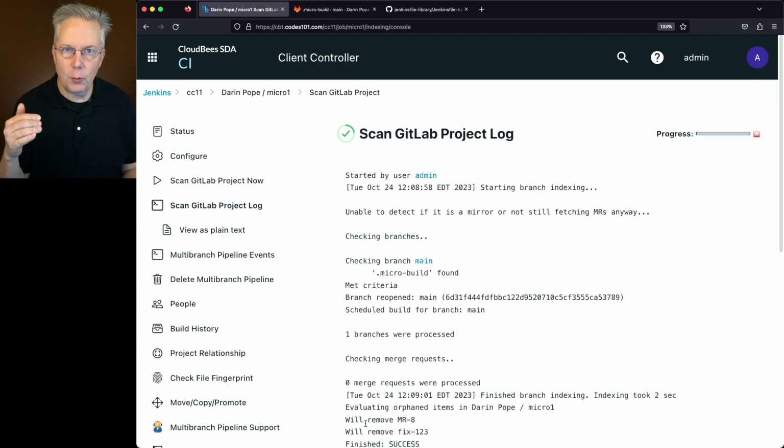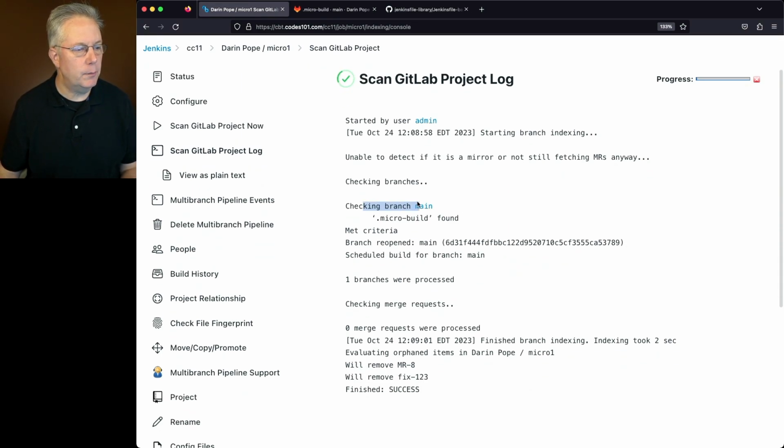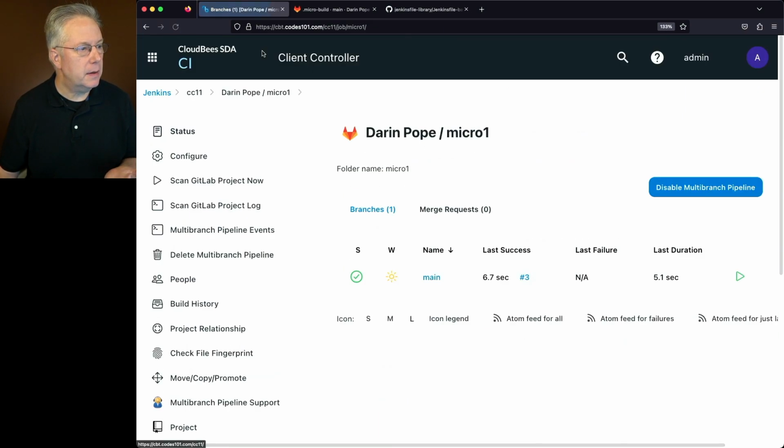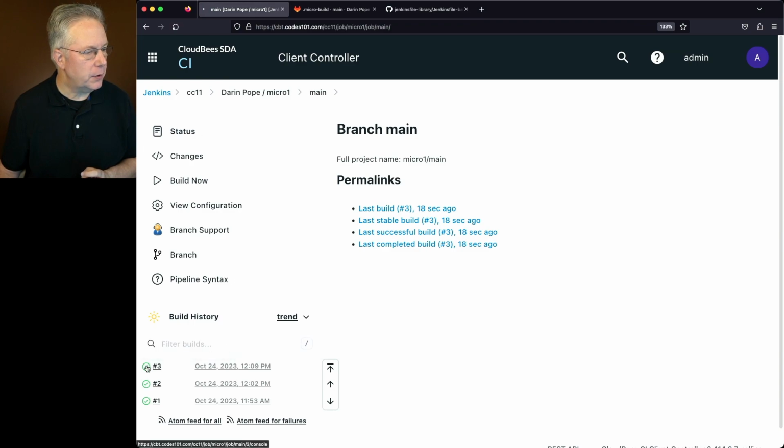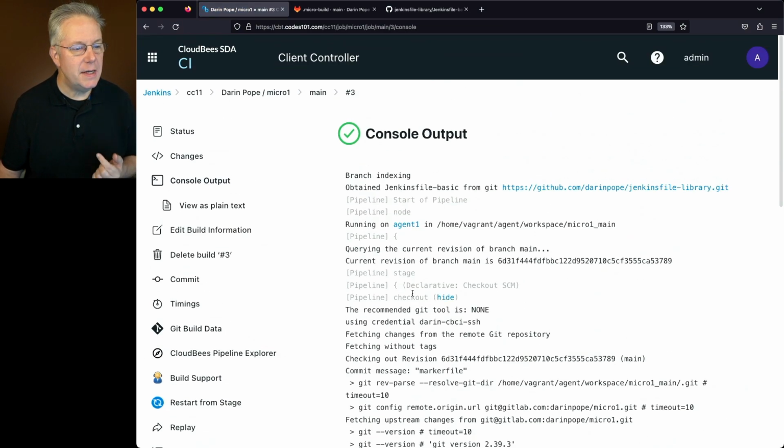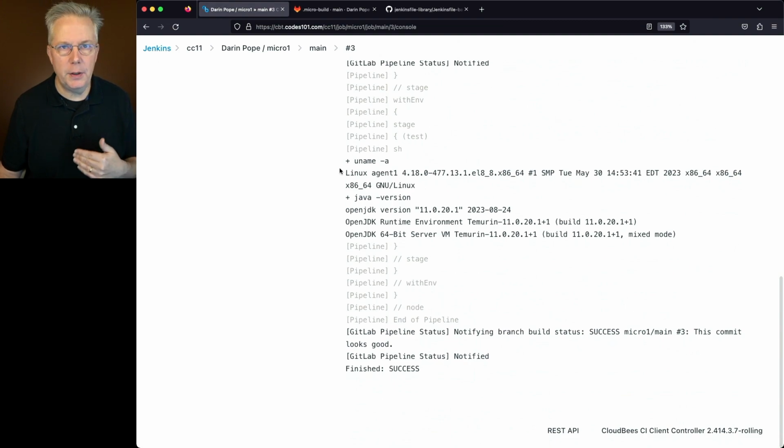It's going to scan the repository and look for the .micro-build. What we can see here is it's checking branch main. It found that marker file. And then if we go ahead and take a look at our job definition, we still see main. Notice that the fix123 and also the merge request are all gone. The only branch that's around at this point is main. If I click into main, we can see that build run number 3 ran. We can see also that it pulled the Jenkinsfile-basic from this repository. So when we go down to the bottom, we see the output of uname and also the output of java -version.